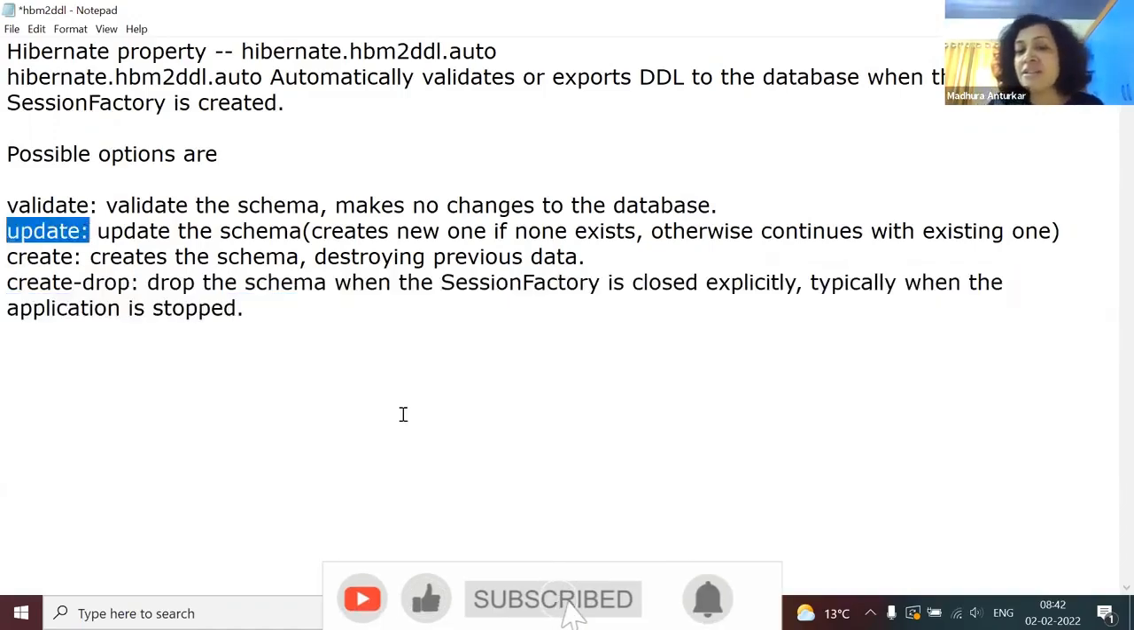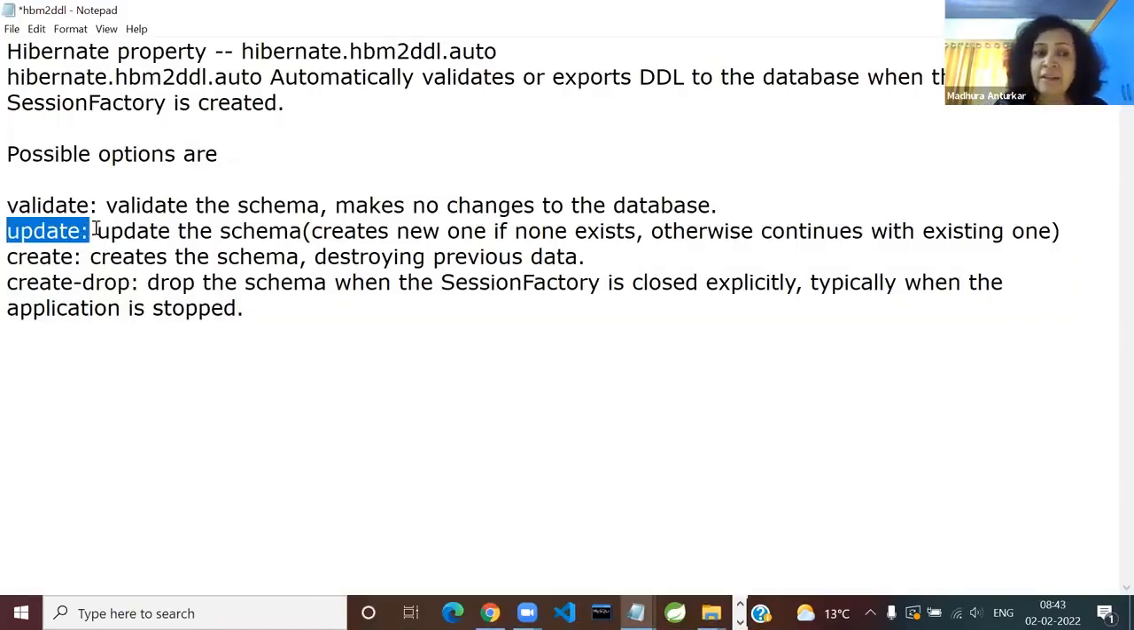So this is the thing which we have used throughout. Like I said, in the production phase, you can change this update value to validate. Understood all the possible options? Yes or no? Guys, it is only today, tomorrow. So whatever project tips, interview tips, and exam tips, all will be shared like this.